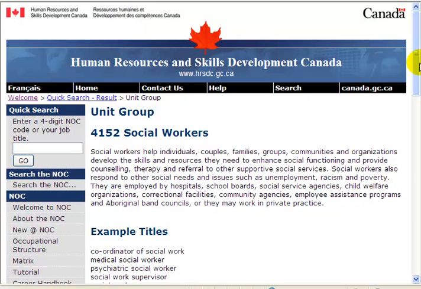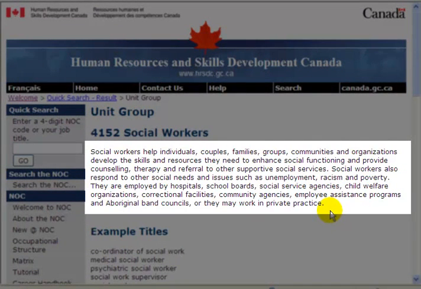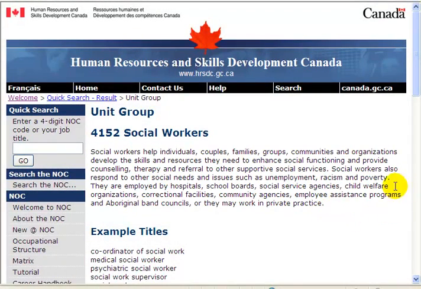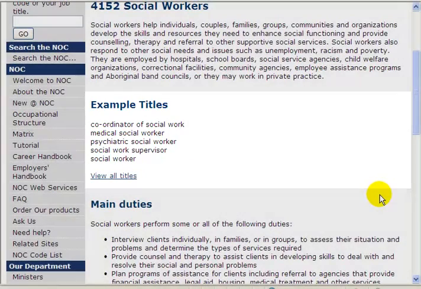When you open the occupational profile, you'll come across the following information. Again, there is the NOC code with the occupation title. After that, there is a lead statement that provides a general description of the occupation. There are some example job titles, so different jobs that fall under this occupational group, and usually there's quite a list if I click that View All Titles link.